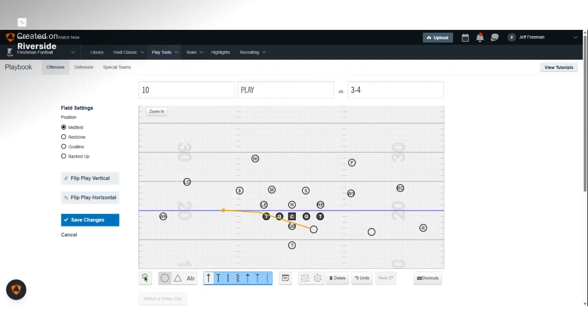So you could be running wide zone, having him kick out, and then all of a sudden have him leak, which leads into a little bit of an RPO thing. So you get that split flow look where the tailback's going this way, the fullback's going the opposite, or sniffer, whatever you want to call it. Jet motion. You can run wide zone off of jet motion if you wanted to.